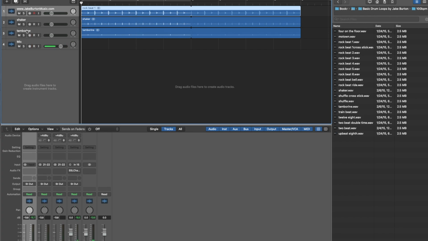We're at 100 beats per minute. We dragged in the tambourine and a shaker. Maybe I'll turn those down a little bit and pan the shaker to the left just a smidge, tambo to the right, and let's see what that sounds like. Sounds like money.